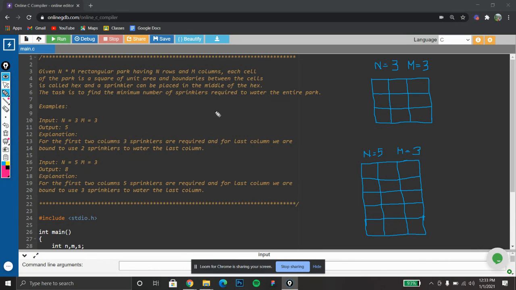Here you can see we have an n by m rectangular park, where n and m are both 3. So what the question says is that each cell is a square of unit area and the boundaries between the cells are called a hex. These boundaries are called a hex.